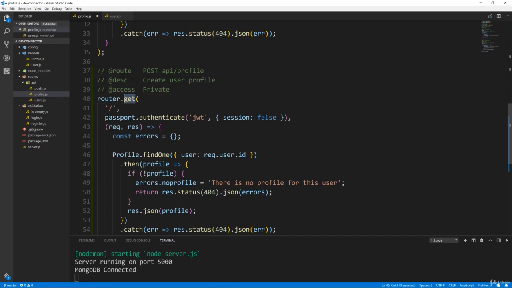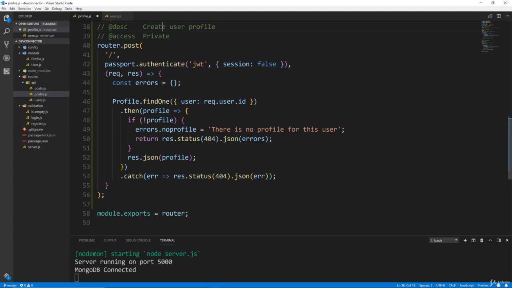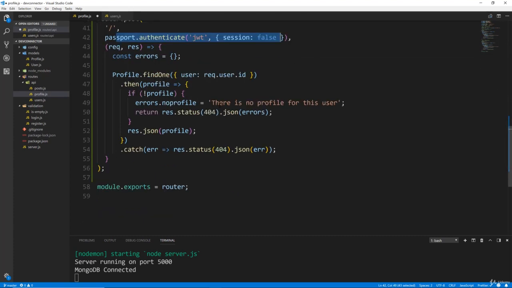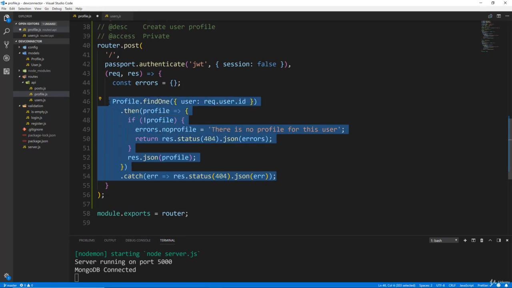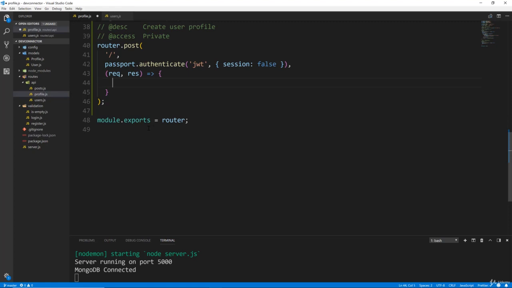So we want to change it to router.post. Okay, we can leave the slash, it's the same URL. We're going to leave all this because it is a protected route. And we're actually going to have quite a few validations with this. But let's do the validations after. All right, I'm just going to get rid of everything that's in between here. Okay, so all this logic that we just did, which is the whole profile find one, we'll get rid of the errors thing too for now.